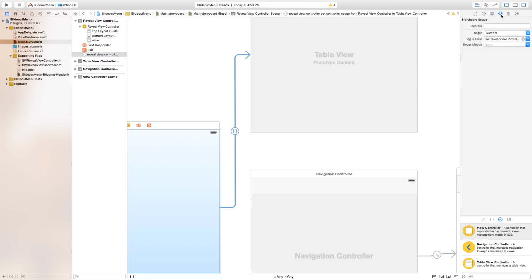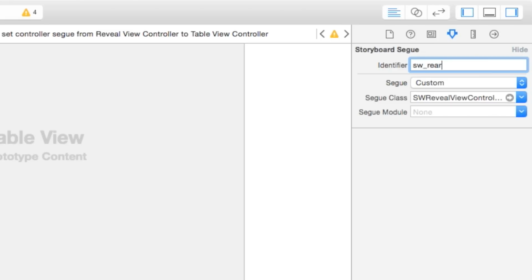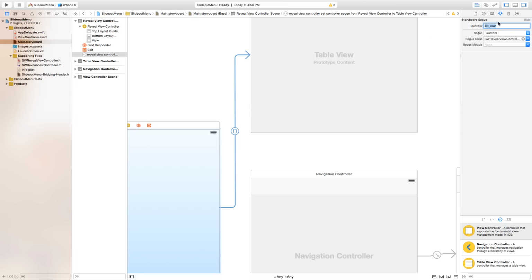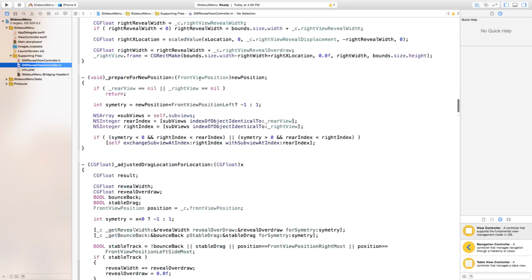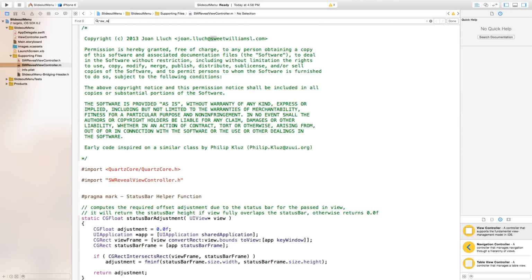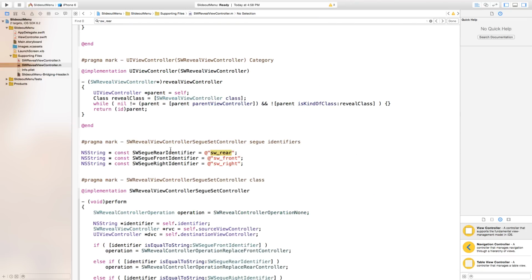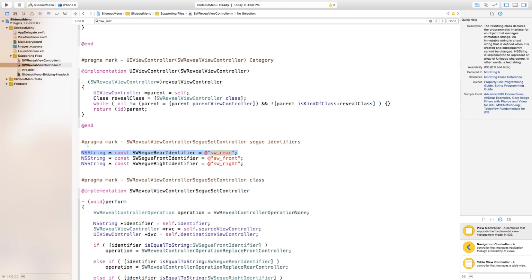In order to do this, you just click on this custom segue that we created, head on over to our attributes inspector, and inside of this, go to your identifier, and we want to identify this as SW_rear. This is referenced inside of your SWRevealViewController, if you can find that, SW_rear. It is referenced inside of here as your SWRear identifier. So that's what this is all about.